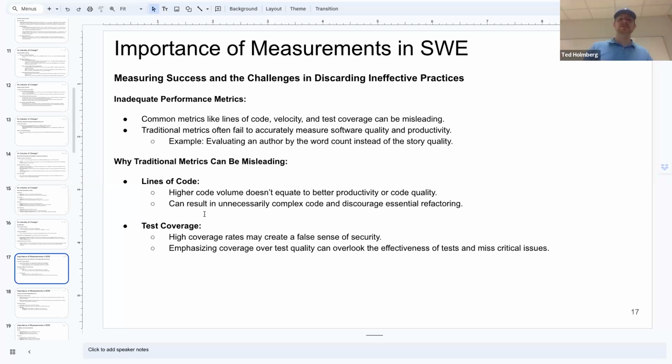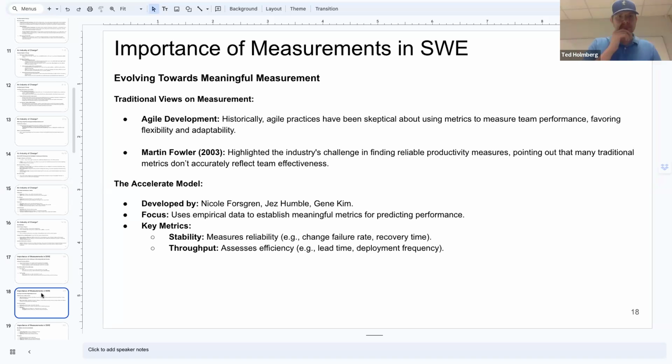And same with test coverage. High coverage rates might appear like you're successfully doing something, but it could actually create a false sense of security. Oh, I passed all the tests, so this is definitely ready to go. So it's not just about the test coverage. So what is it about then?